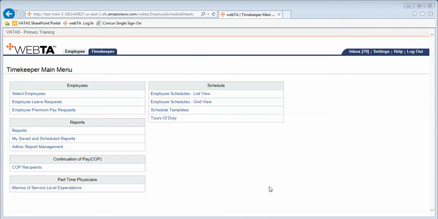Telework coding has become a highly auditable item within the VA. And when an employee teleworks as part of a schedule and has a signed telework agreement on file per VA Handbook 5011/28, Part 2, Chapter 3, those telework days must be indicated on the employee's schedule.